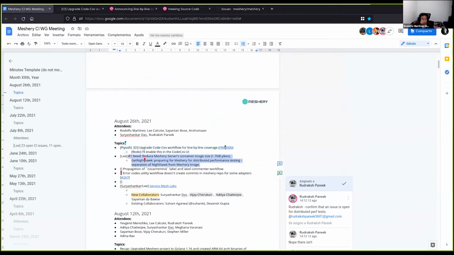The next topic is from Lee. We need to reduce the Meshery service container image size.